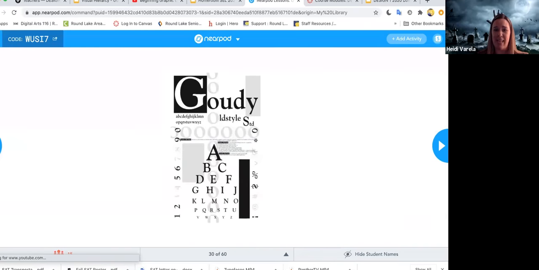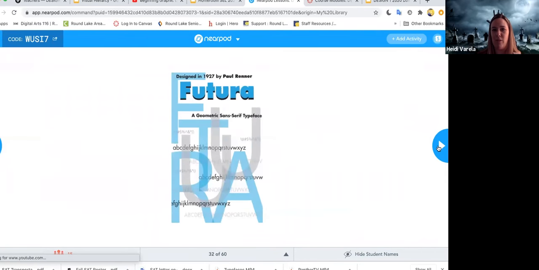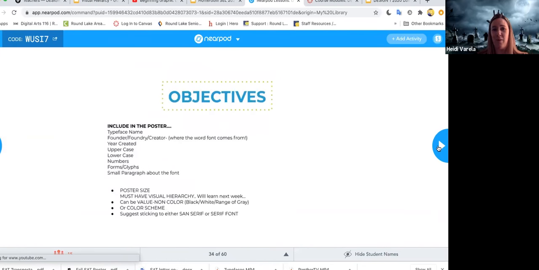So here are some student examples. Again, you're going to see the name of the font, uppercase, lowercase, the numbers and the glyphs or icons or special characters, everybody calls it something differently. And then you're designing a poster and also having that informational paragraph. Okay, notice that all these are in black and white, and I highly recommend that you start in black and white and gray. And I've had students who do more than one version. We'll see how much time we have in the next couple weeks about how many versions you create. So these are all student examples of this project, and it will include all this information.